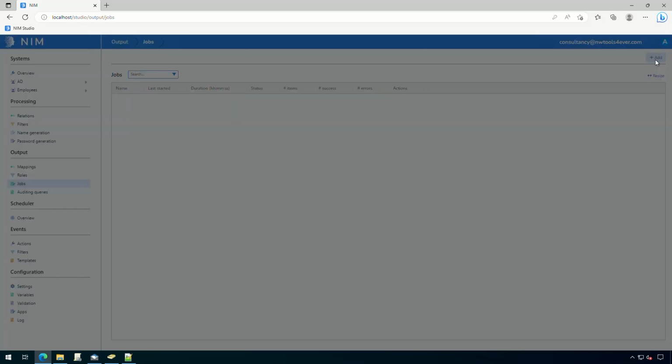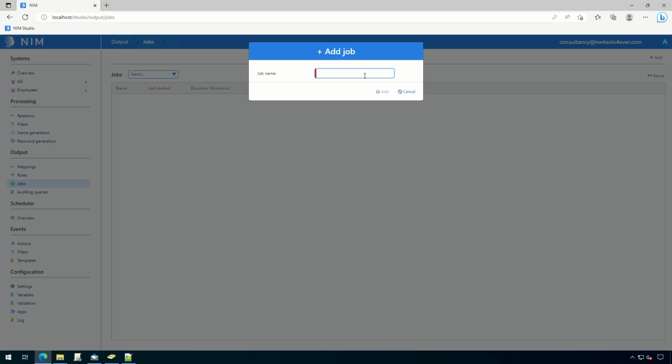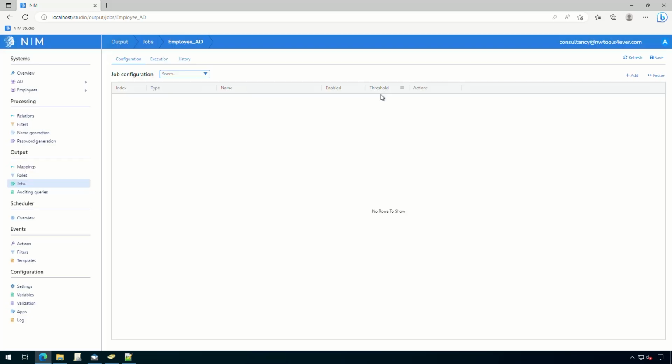So we'll go ahead and create a new job here. And again, I'm just going to use a particular naming sequence. This doesn't really matter. I'm going to call mine employee AD, click add, and this takes us into the configuration window. So from the configuration window, what we're going to do is actually tell NIM what sequence of actions, or mappings, do we want to run in this particular instance. Now, in our case, we only have one mapping so far. We'll add another one here in the next video.